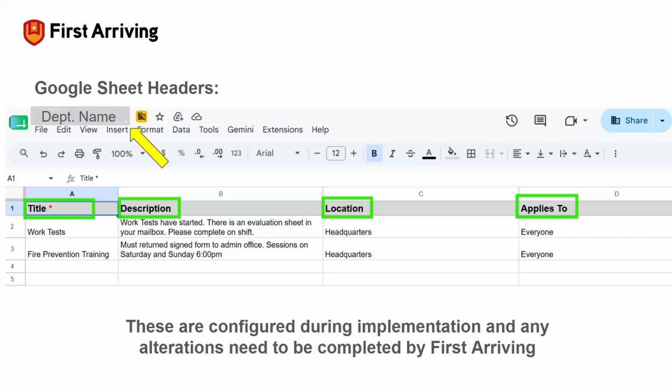The header row, which is typically row number 1, as you can see here highlighted with the green boxes, defines the field, like name, expiration date, title, description, location, or status. Each row below represents one record. The dashboard reads the sheet, applies the configured filters or sorting, and displays the data in a very clean layout.